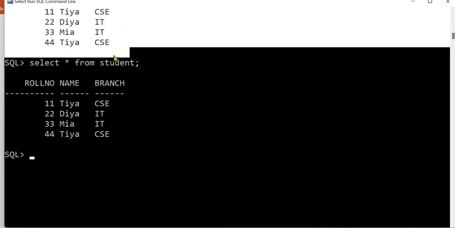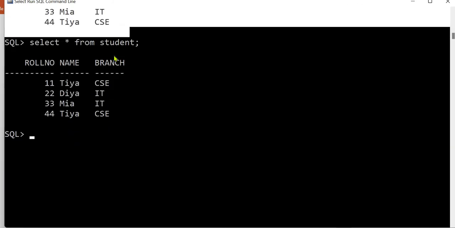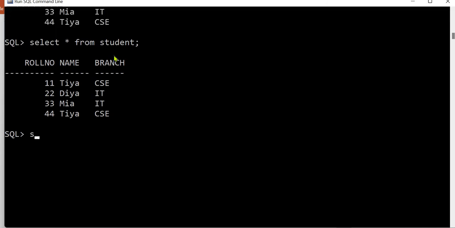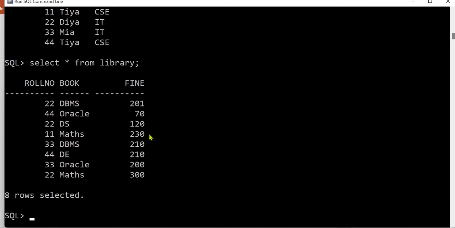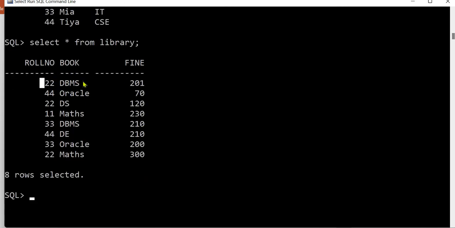So let's try to create a new view with the library table, where we can also add some aggregate operations. So let's try this. For this we need to select star from the library. Firstly we need to list the table. So here is our table. Here we can see that one student is having multiple books issued. So 22 is appearing 3 times, and 11 is having only one book. Roll number 44 is having 2 books issued to him, and 33 is also having 2 books issued to him.